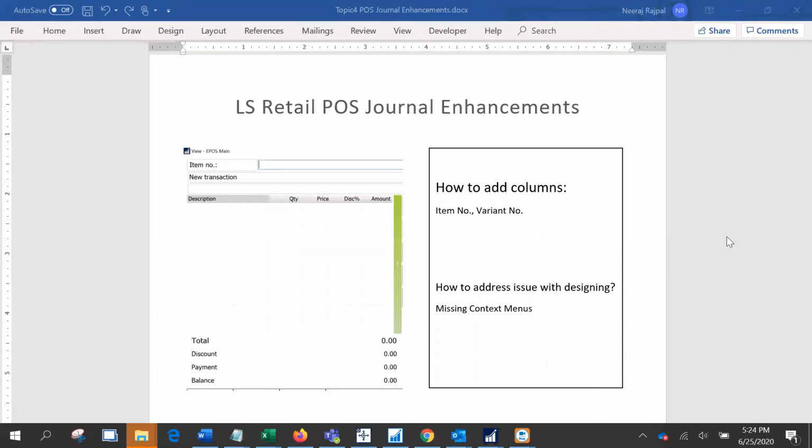Hello. The topic today I'm going to present on is how to make POS journal enhancements in LS Retail. Along with that, I'm also going to show you how to address an issue with designing. Now, this would be helpful in terms of doing a quick setup of your interface profile.